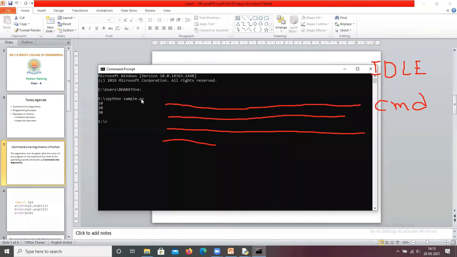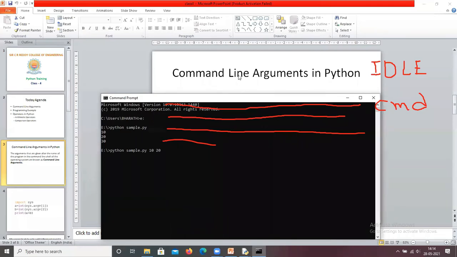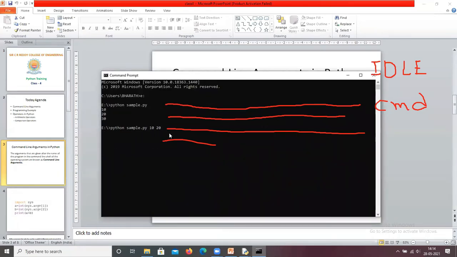If I give any arguments, maybe numbers or strings, these are called command line arguments. For example, here 10, 20. If I give it like this, Python sample.py is the program name and 10 comma 20 are the arguments. So these arguments are called command line arguments. Now, if I press enter, what happened?